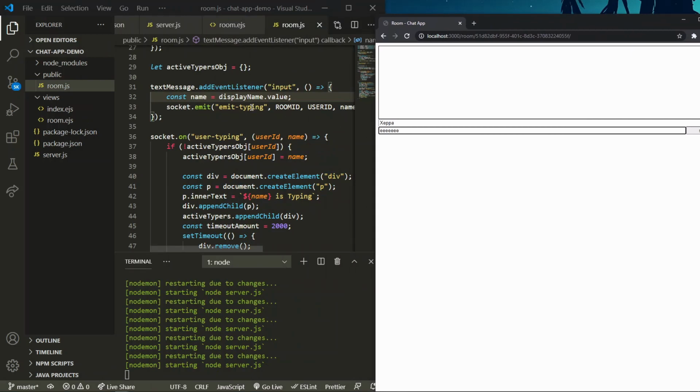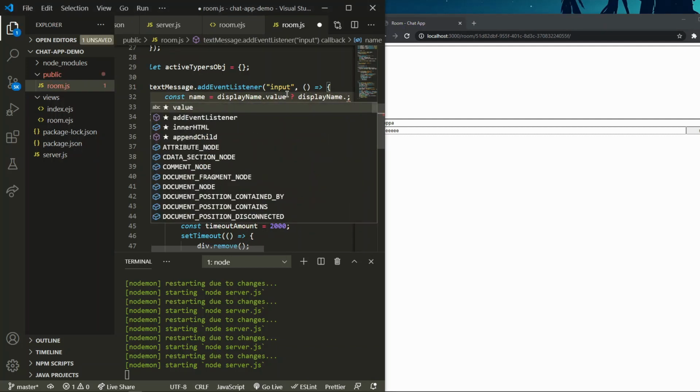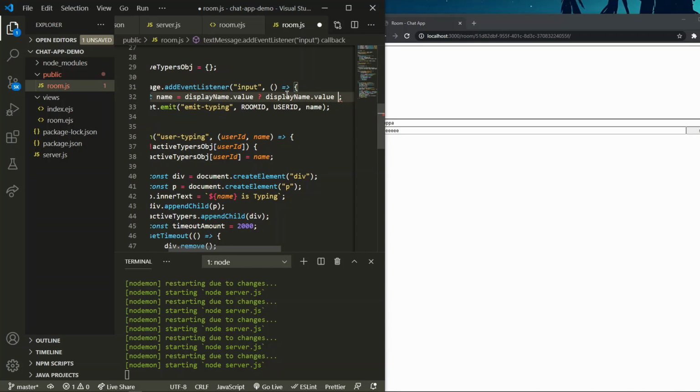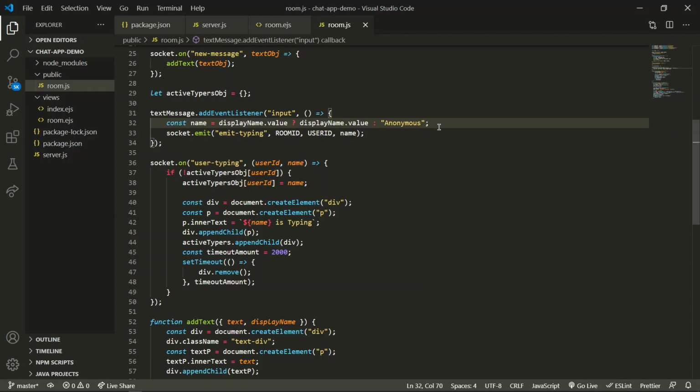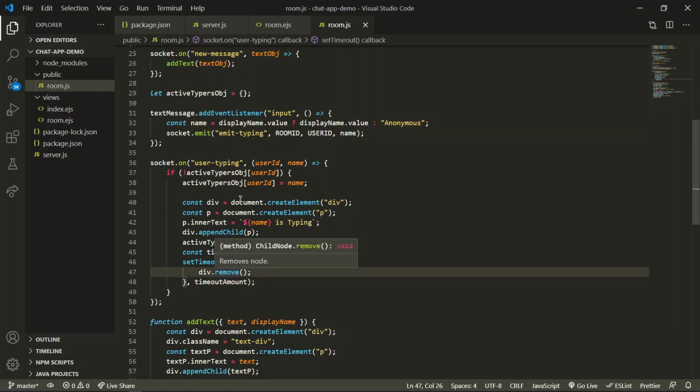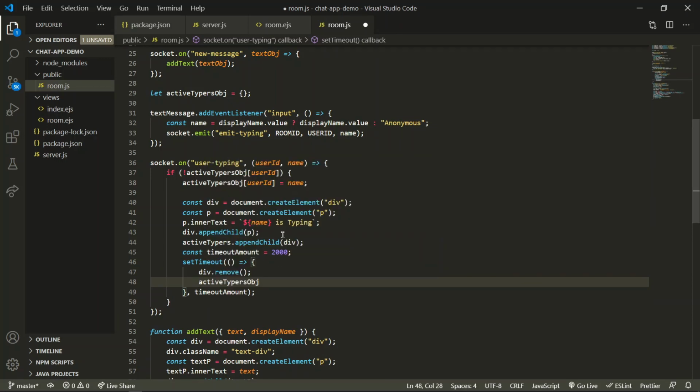Now, there's only one other error, is that if display name value is nothing, we just want it so that it says anonymous again. So let's just say anonymous. And aside from this issue, there's two other issues. One of those issues is that when you remove the div, we don't remove it from the active typers object, so we want to do that. So let's just write active typers object and just say user ID, and we just want to set it equal to null.